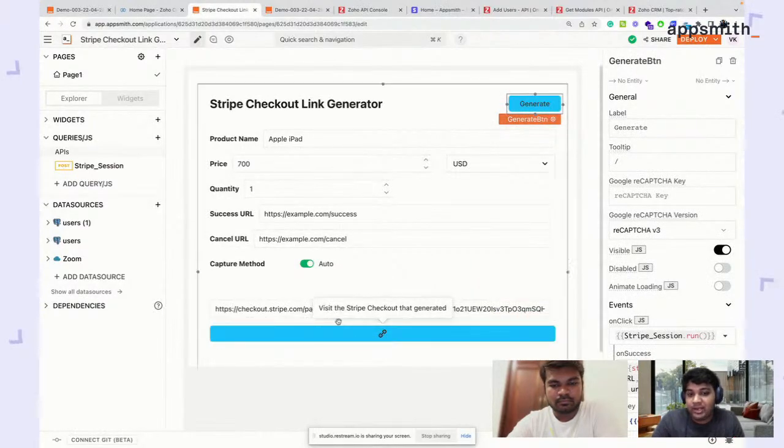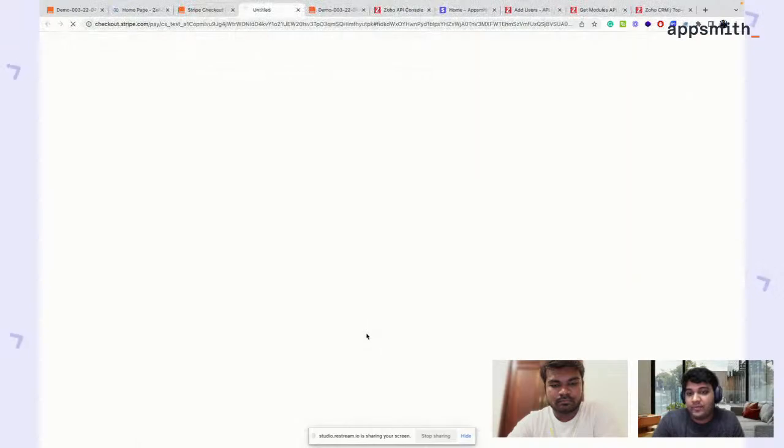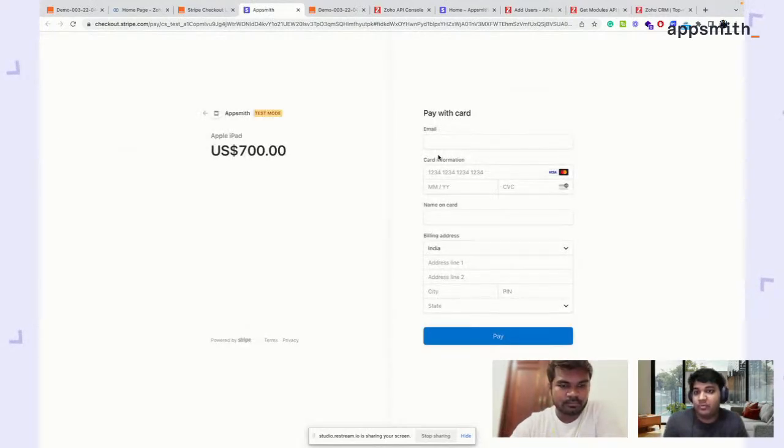this should be able to generate a payment link. And if I click this button, visit via Stripe checkout, this should take me to my Stripe session. So this is how it's going to work. I'm going to show you what APIs you will need to use for getting this done. As you can see, you are paying for the Apple iPad, which I've created just now, and which I've set to $700. I'm not sure if you can buy an iPad for $700. Cool. But as I said, this is in the test mode. In order to make this completely work, you'll have to add in all your details on this Stripe dashboard.